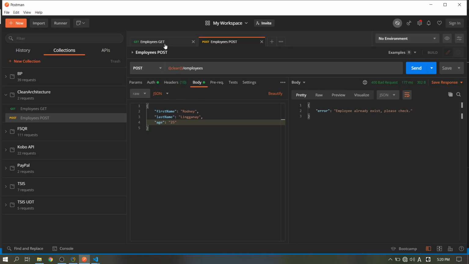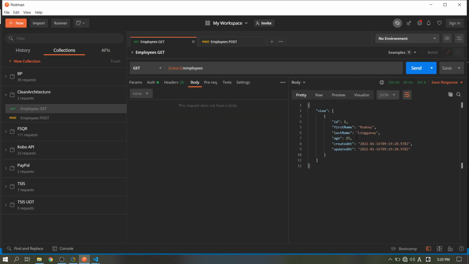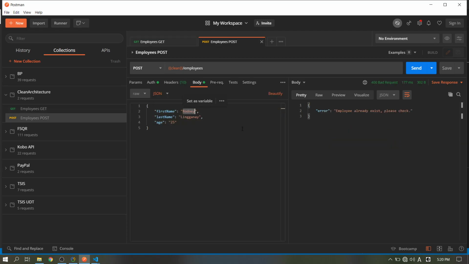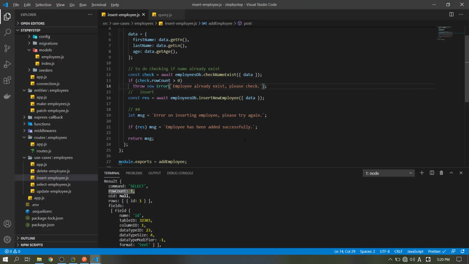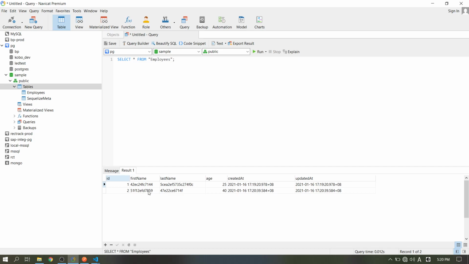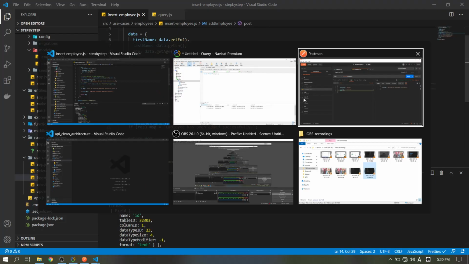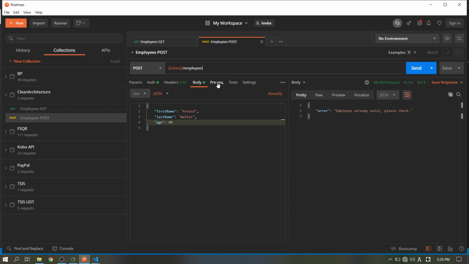So let's try to insert and let's try to get first. So this is the select. So let's try to insert. So Arnold, I don't know who Arnold is. Arnold Walter. The data type here is integer. So let's try this, 40 years old. Employee added. So let's check in the database. So here's Arnold's encrypted data.